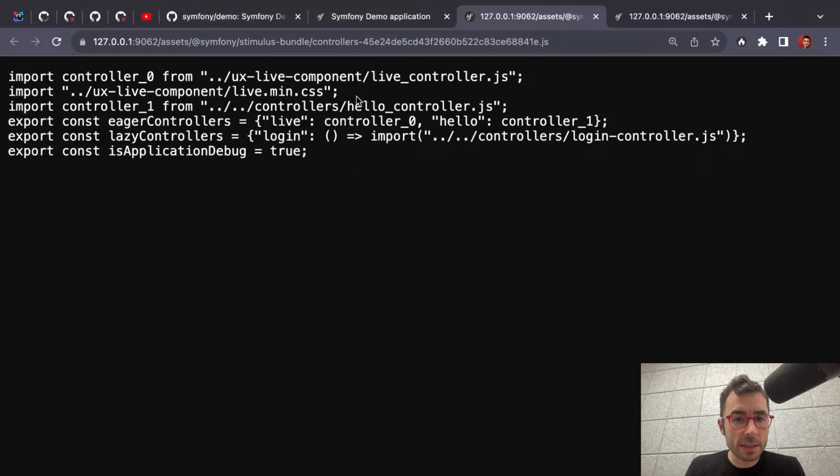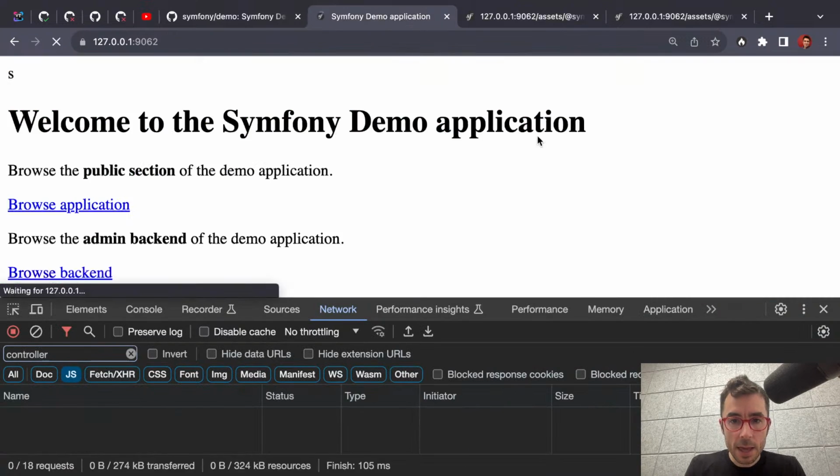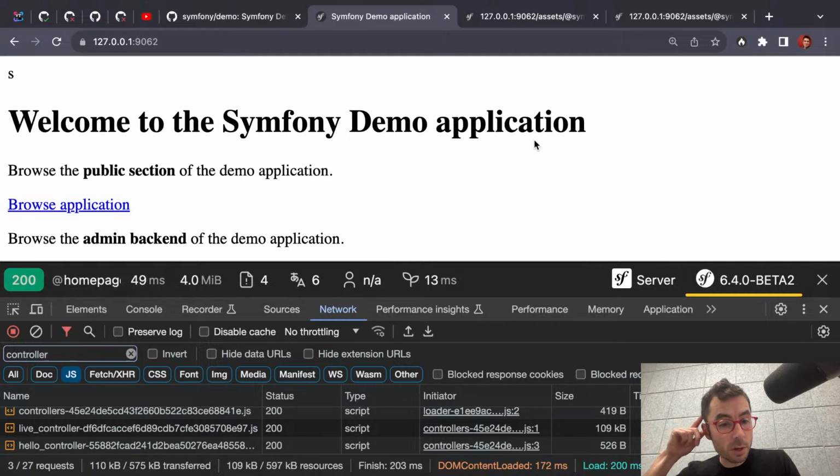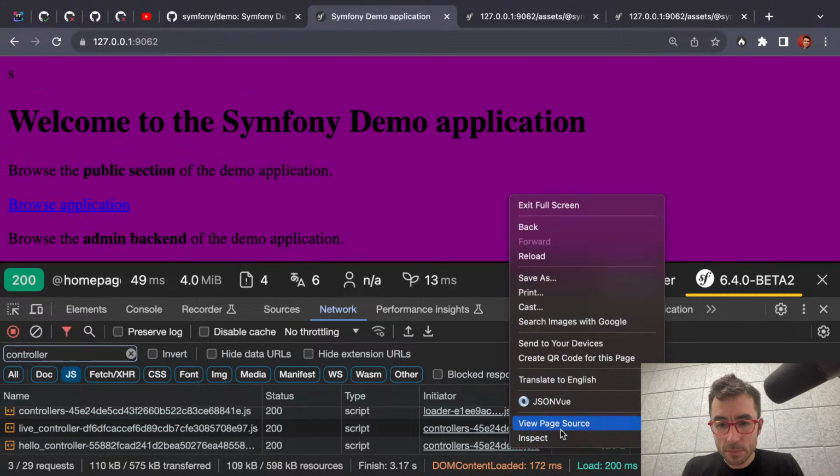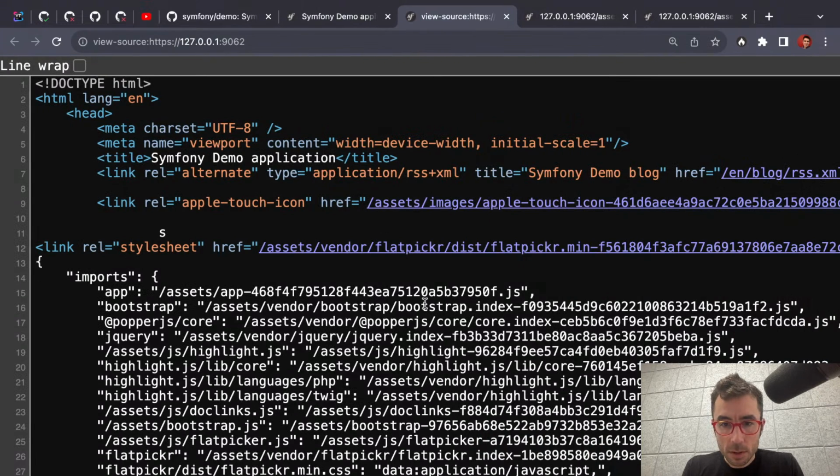Now the reason I would expect the CSS file to be on the page is because look at this. We have an import for live.min.css. And remember, as I said, we follow all of those imports and we convert them to style sheet tags.